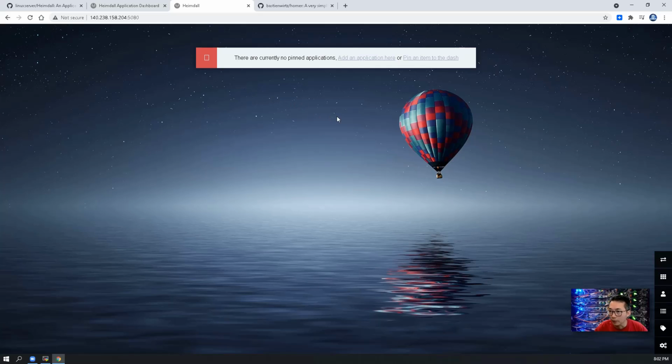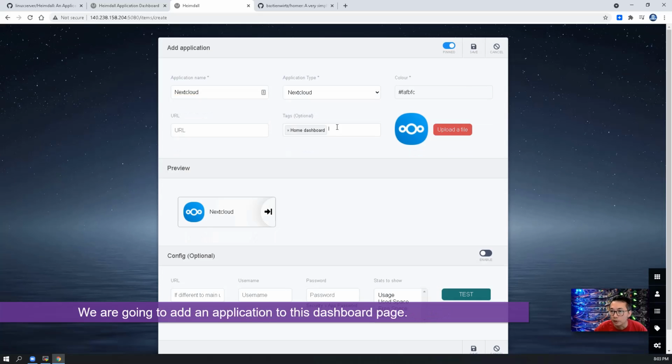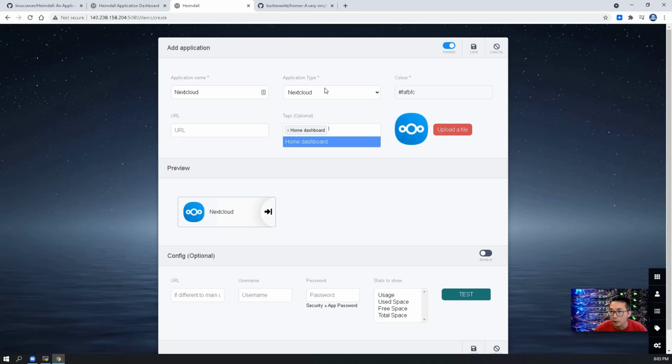This is the basic application UI. It's very clean, clear, nothing now. So here is the application name. We're going to add something. Let's call it Nextcloud. So which is supported, as you can tell. This is a foundation app. So URL. Let's put any URL in. Then you can preview it.